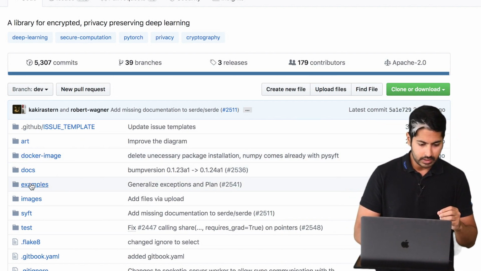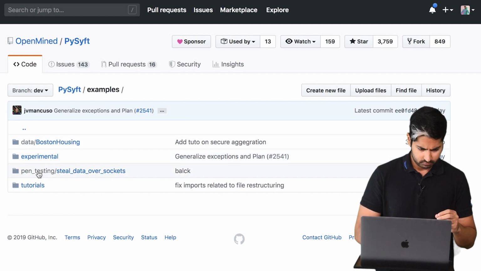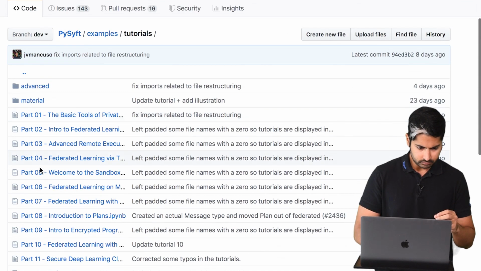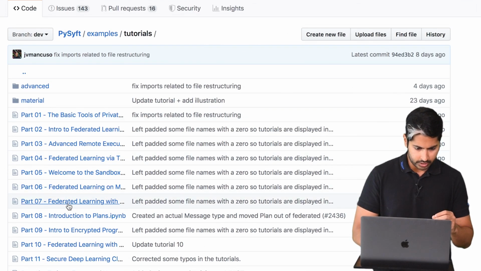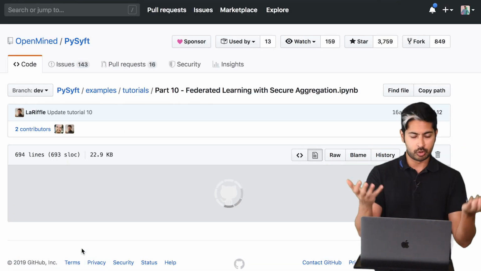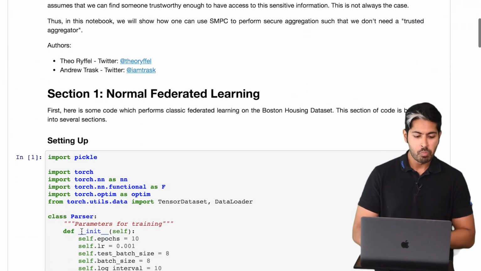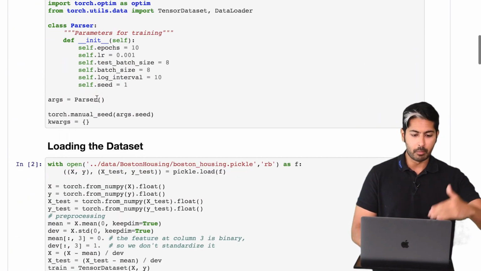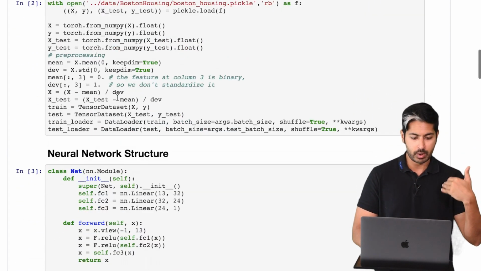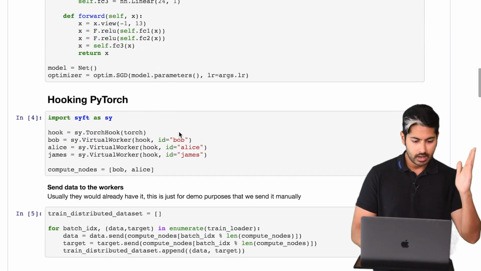And we can go to the examples, tutorials, federated learning with secure aggregation, another word for secure multi-party computation. And look, they built a simple PyTorch model. We can build in whatever we want, a simple neural network, and then they hook it.